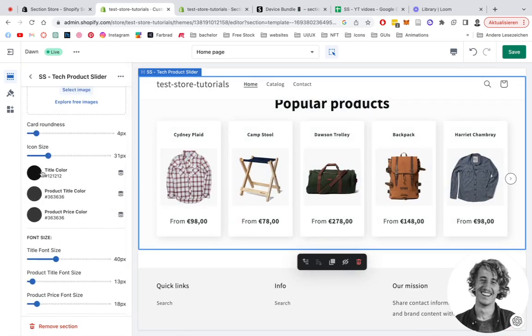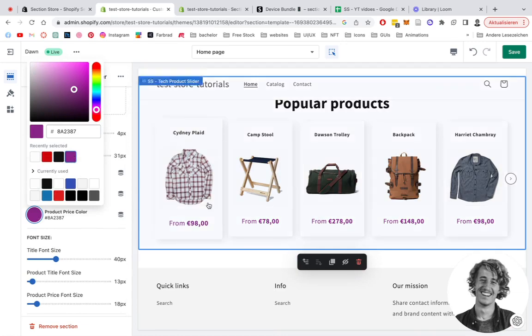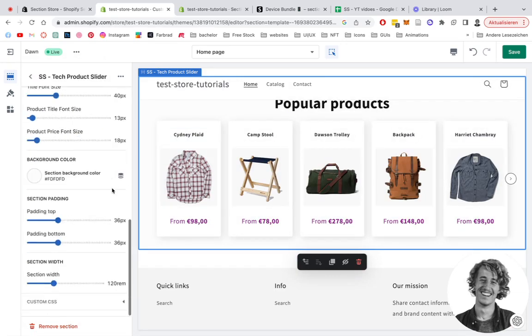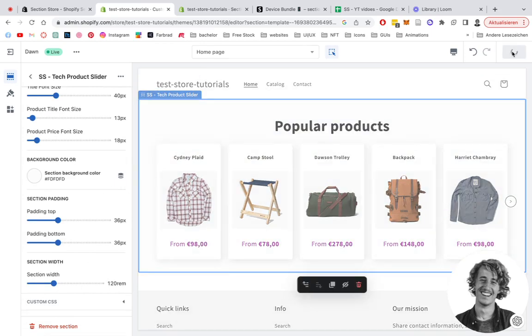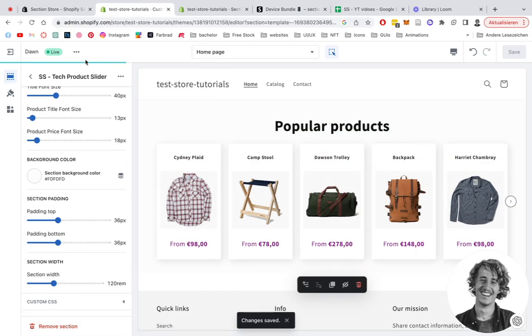And also the colors of the title, the product title, and the price are changeable. So let's make the price purple just for the sake of this video. And padding and section width are also a thing we can change up. So let's save it all and have a look at it in the live view.